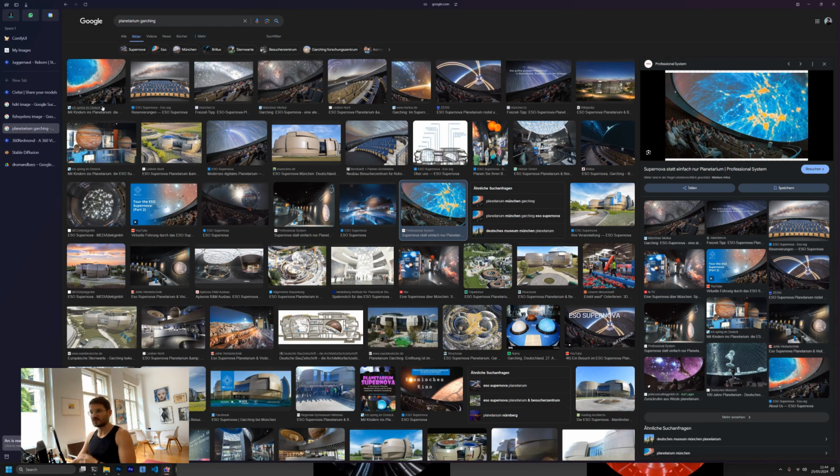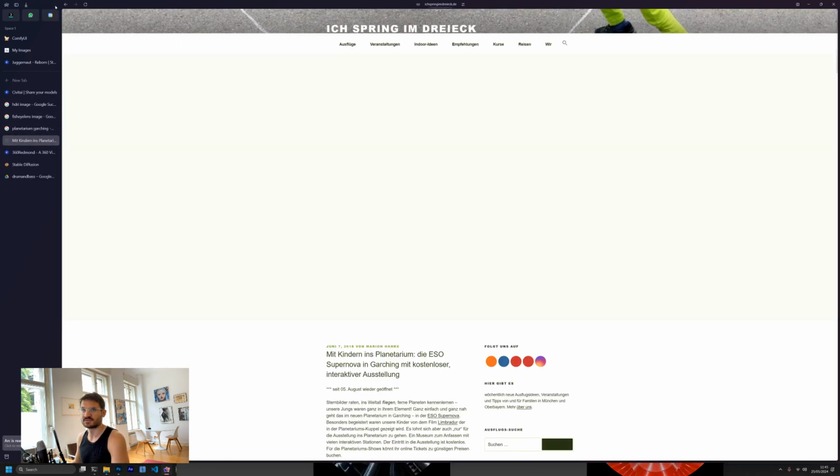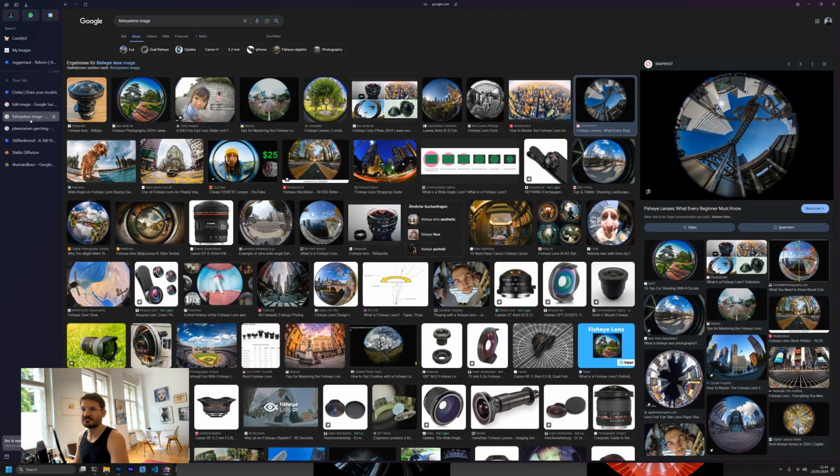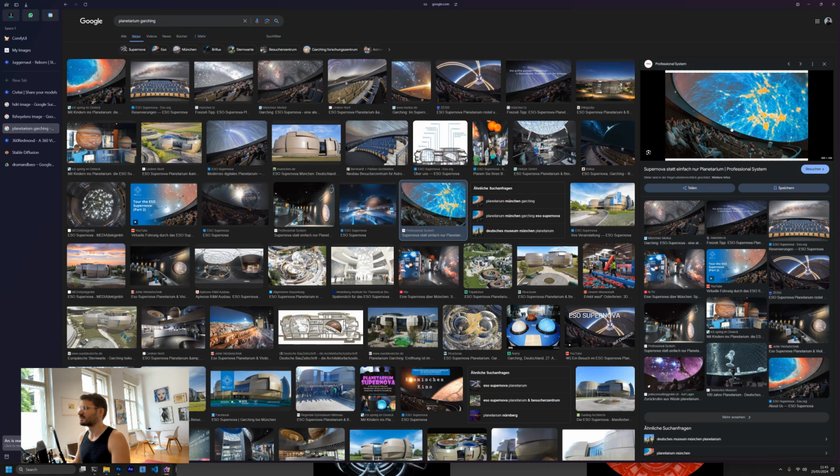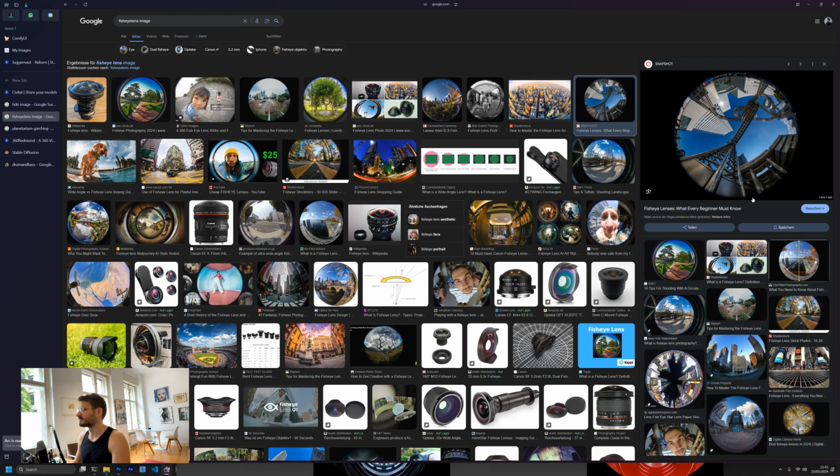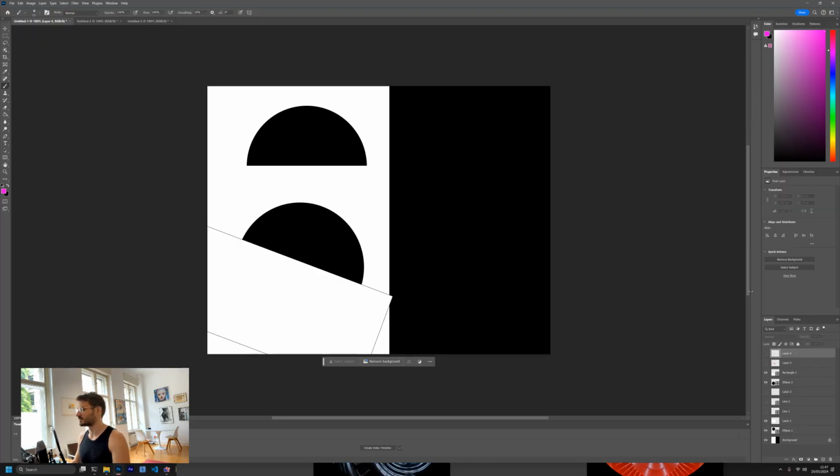In this planetarium, it's like the following. So in this planetarium, there are 8 projectors. And at the end, they need a fisheye lens image or video. So I need to give a fisheye lens distorted video to the planetarium and they will then map it to the sphere. That's what is needed.